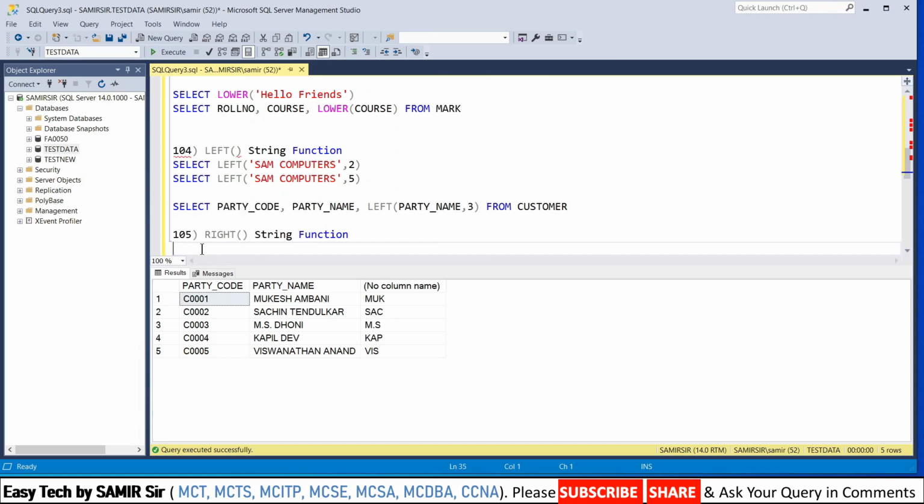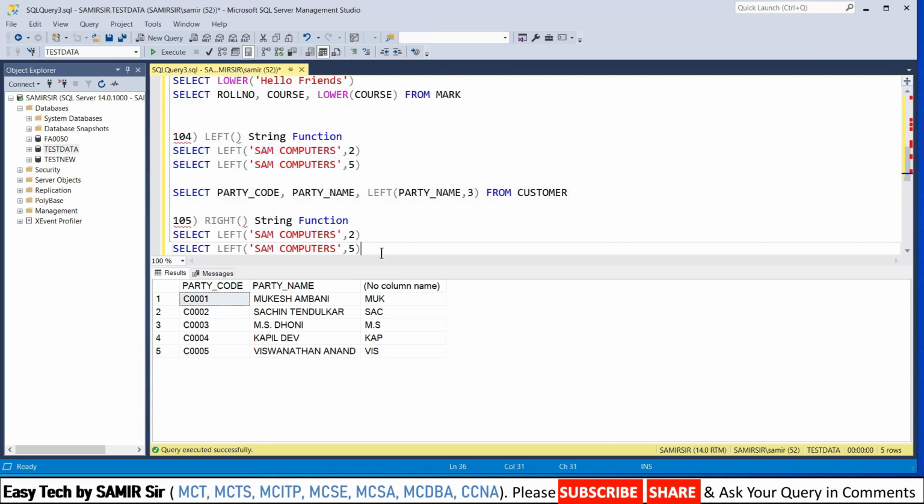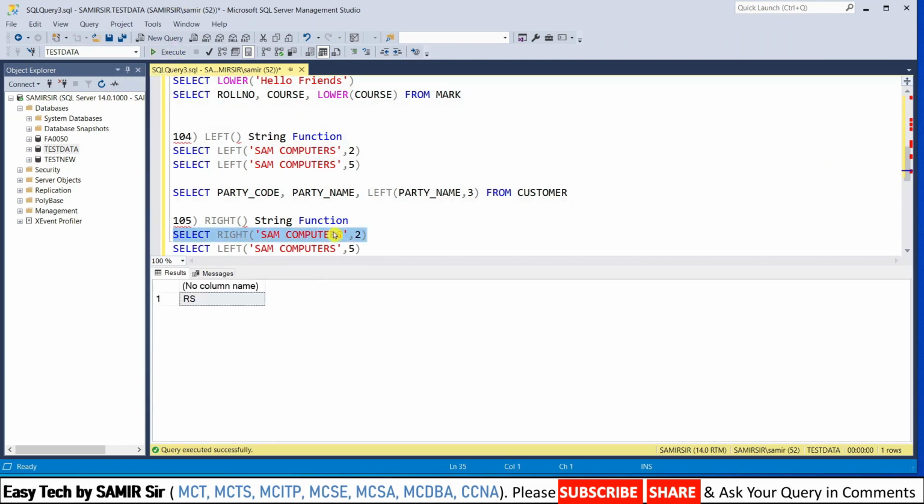Next is the right string function. Now if we select these 2 queries, Control C, Control V, instead of left, if I say right, right of Sam computers, 2 characters from the right hand side. Right hand side means it will display R and S. It will not display SR. It won't reverse it. It will simply pick up information from the right hand side.